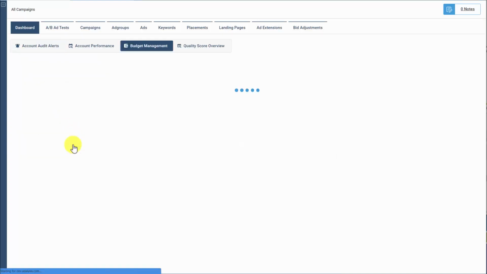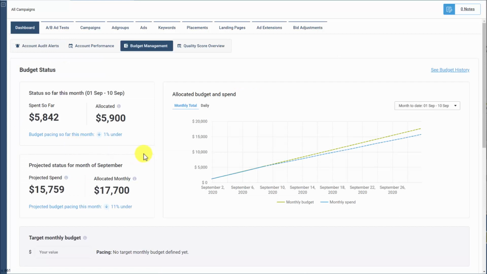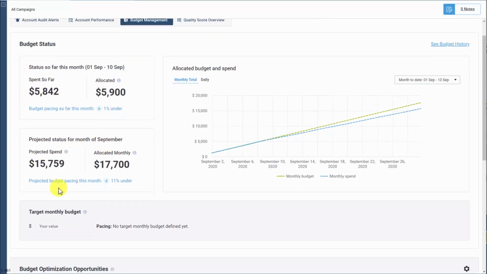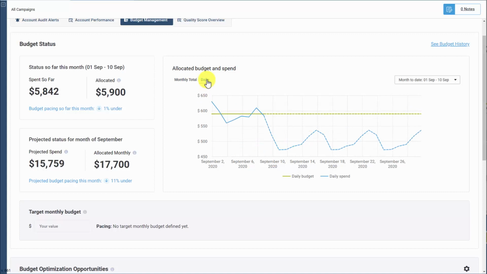losing impressions. We can click into View the Budgets, and here we'll get an overview of our budgets from what we spent so far this month compared to what's allocated in our pacing, what's projected for the month, and then we can see our spends historically plus what's projected on a monthly or daily basis. You can view your history and change your time frames.